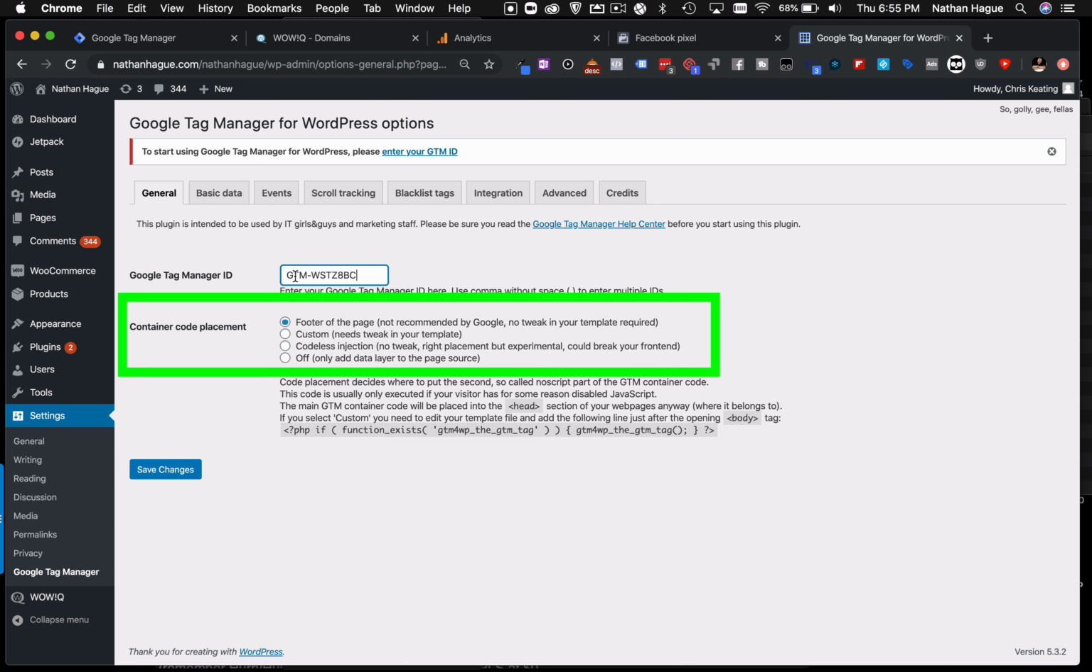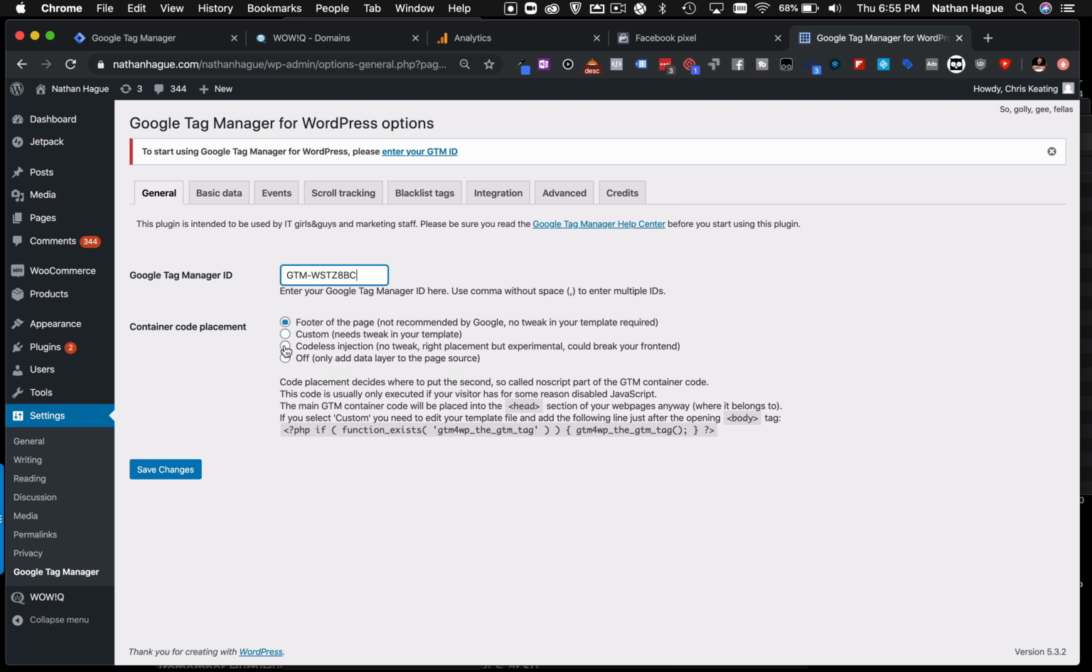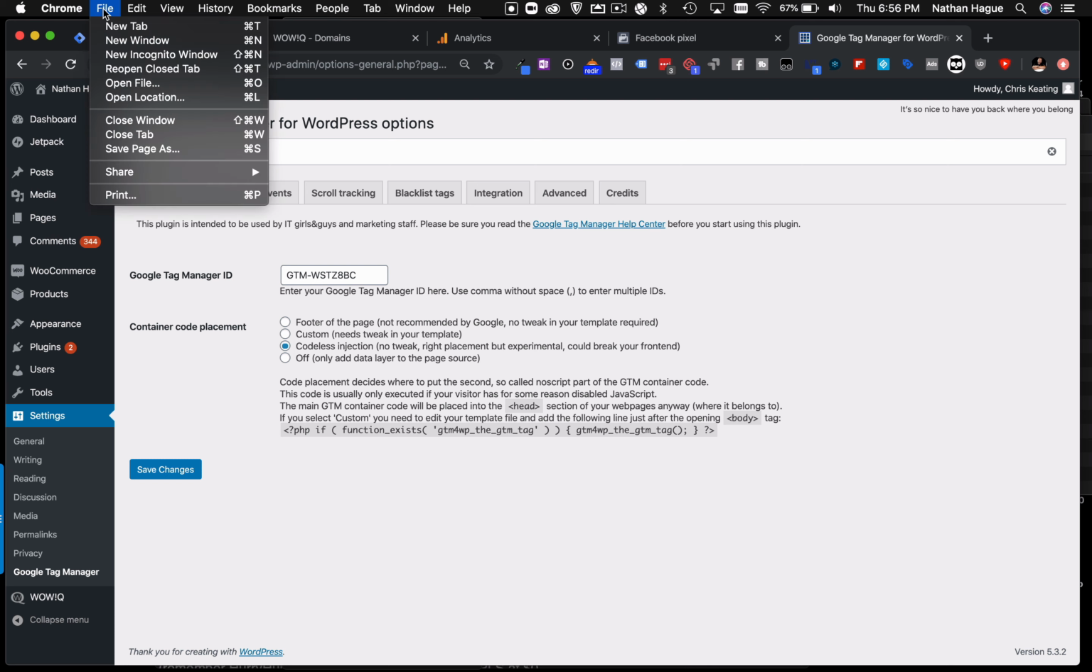Now, you've got a couple of different options just there. Now, I do suggest that you go on to this third one down where it says codeless injection. Let's go ahead and click on that. Now, if for any reason that it gives you weird and wonderful and wacky results with your WordPress, well, go back onto this option here, which is on the footer of the page. I don't recommend that, and if you do have problems, then I would suggest that you get your web designer to be looking at your website. For 99% of you, the codeless injection option will be the one to use. Click on Save Changes.